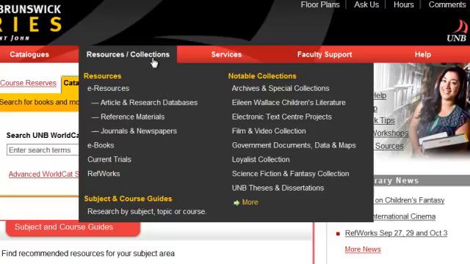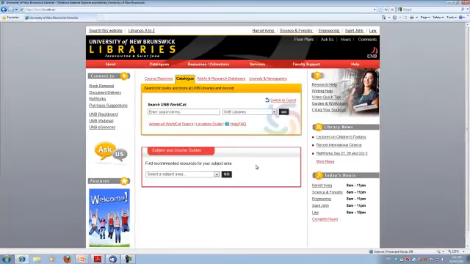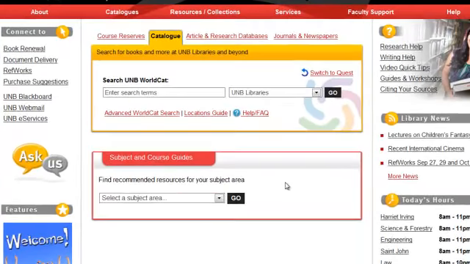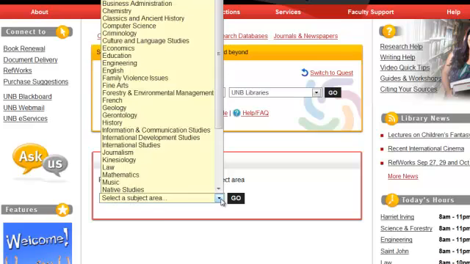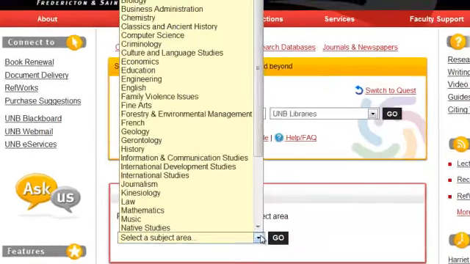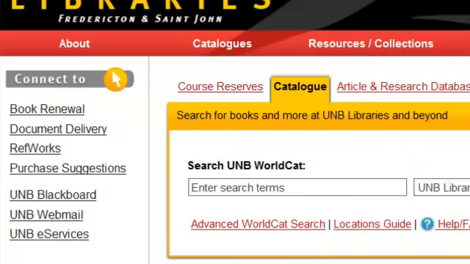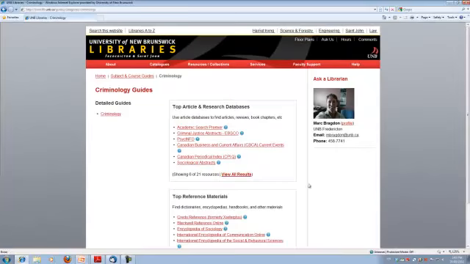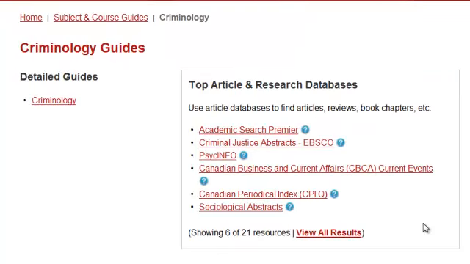What we've done to make that easier is organize all these things into subject guides, which are organized themselves by areas that are taught on the St. Thomas and UNB campuses. So from this drop-down box we can choose criminology. We find ourselves on this gateway page, which lists in the middle pane a few databases that have been identified as useful for criminology research.